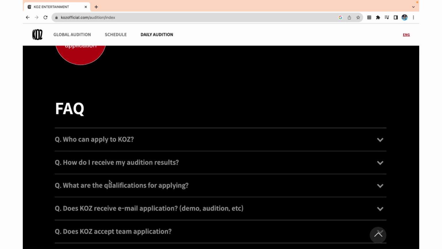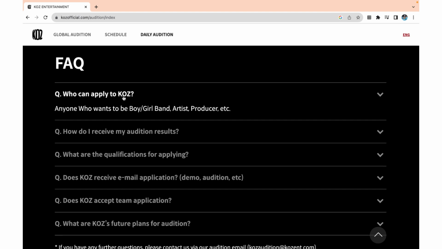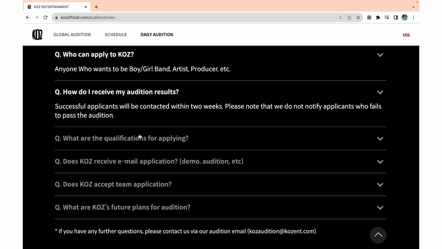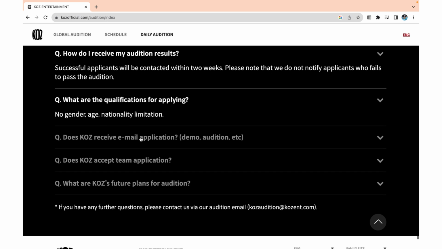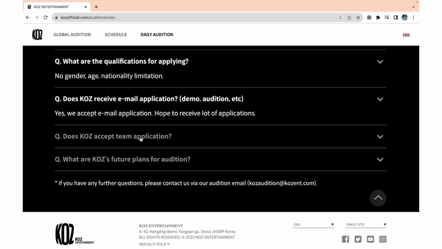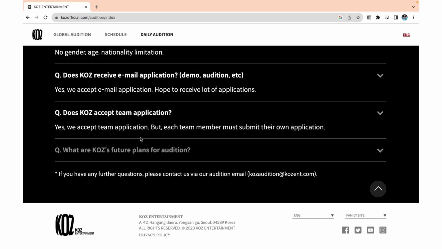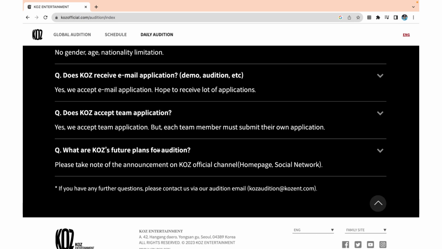Okay, there is an FAQ which we'll quickly go over. Who can apply? Literally anyone. How do I receive my audition results? You're contacted within 2 weeks, typically by email. What are the qualifications? Nothing. Does KOZ receive email applications? Yes, that's their daily audition. Yes, we accept team applications, but each team member must submit their own applications. And please take note of the announcement on the KOZ official channel.